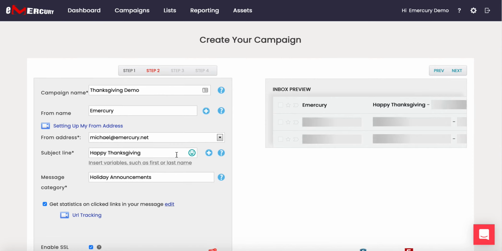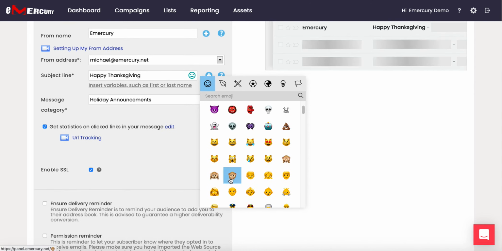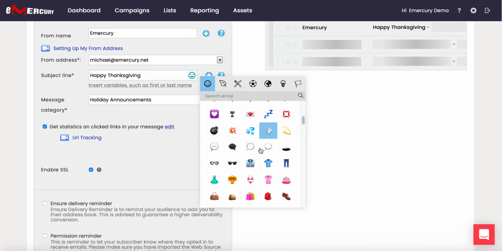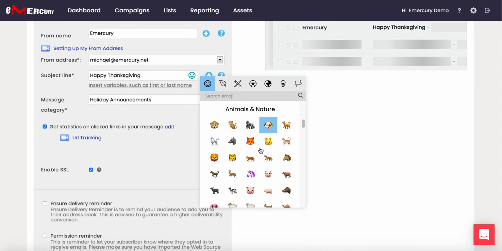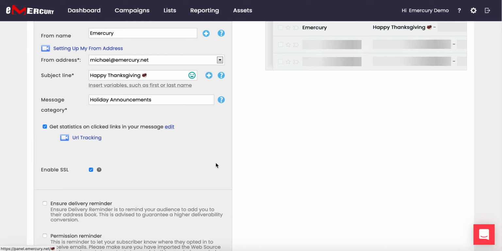One other thing I did want to point out, you can add variables into the subject line and emoji icons. If there's an emoji icon that is not listed in our cheat sheet here, you can copy and paste off of the internet. So if you find an emoji website, here's a Thanksgiving one, so we can put that there. And I'm also going to show you what the variable looks like.